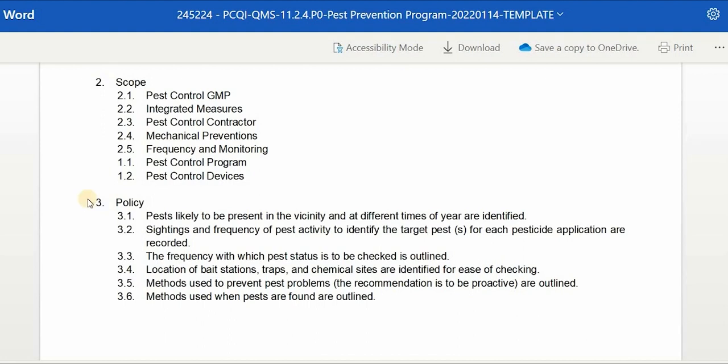Third, we have the policy. The policies are the rules set by the company as their implementation guide. Under policy, we have here number 1. Pests likely to be present in the vicinity and at different times of the year are identified. Sightings and frequency of pest activity to identify the target pest for each pesticide application are recorded.